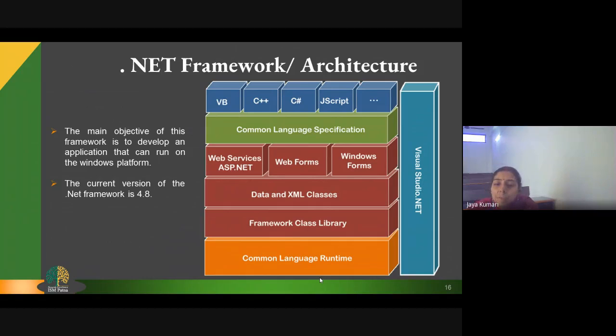The CLR and FCL are the main components of the .NET Framework. Besides these: data and XML classes, web services, ASP.NET, web forms, Windows Forms, VB, C++, C Sharp, JavaScript, Fortran, Perl, common language specification, and common type system. These are the different components of the .NET Framework, which we will study later.